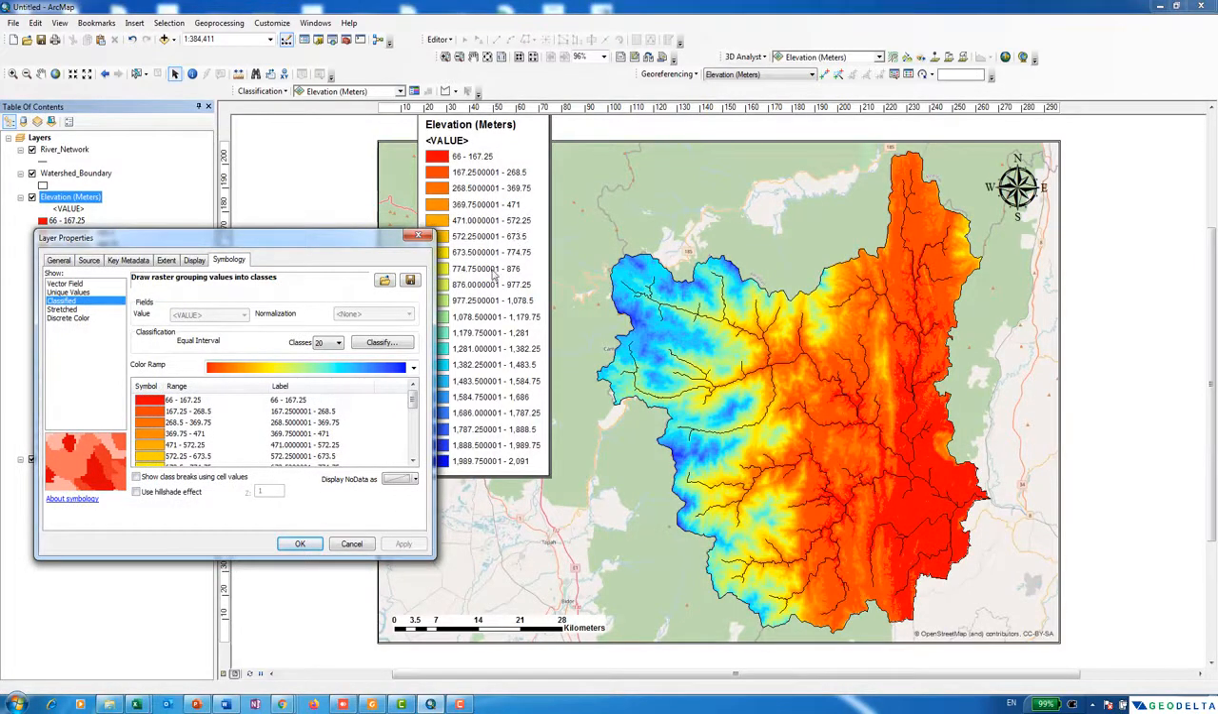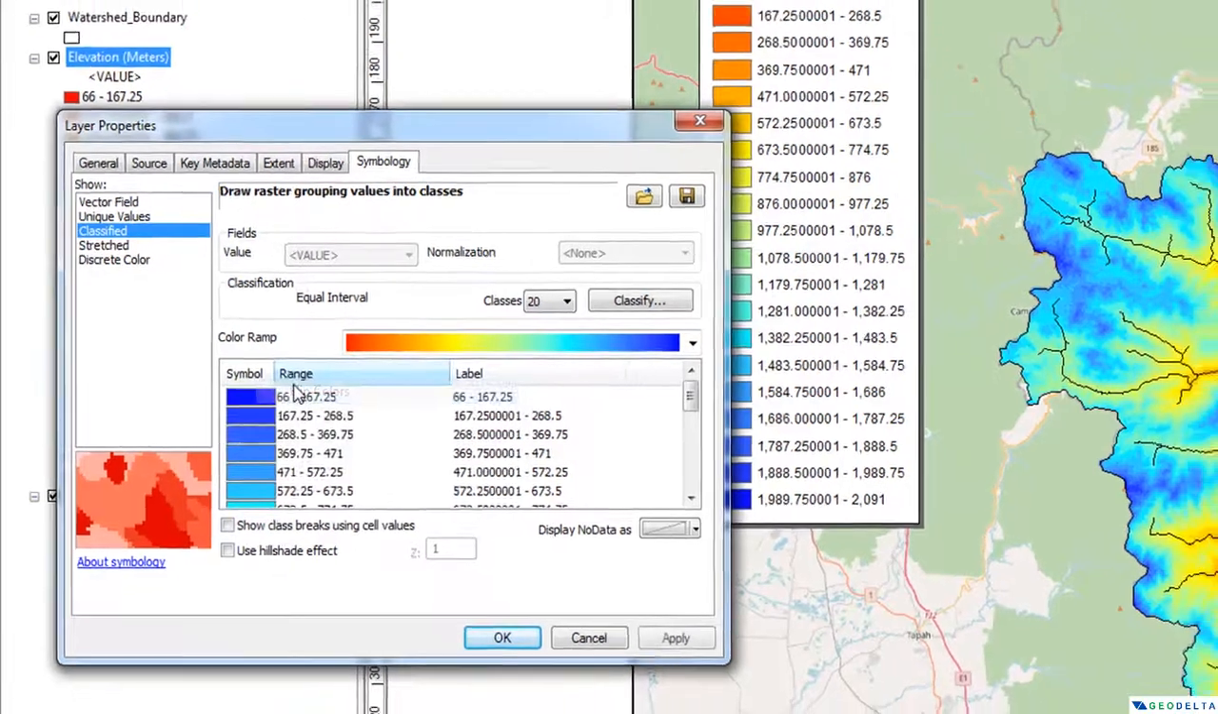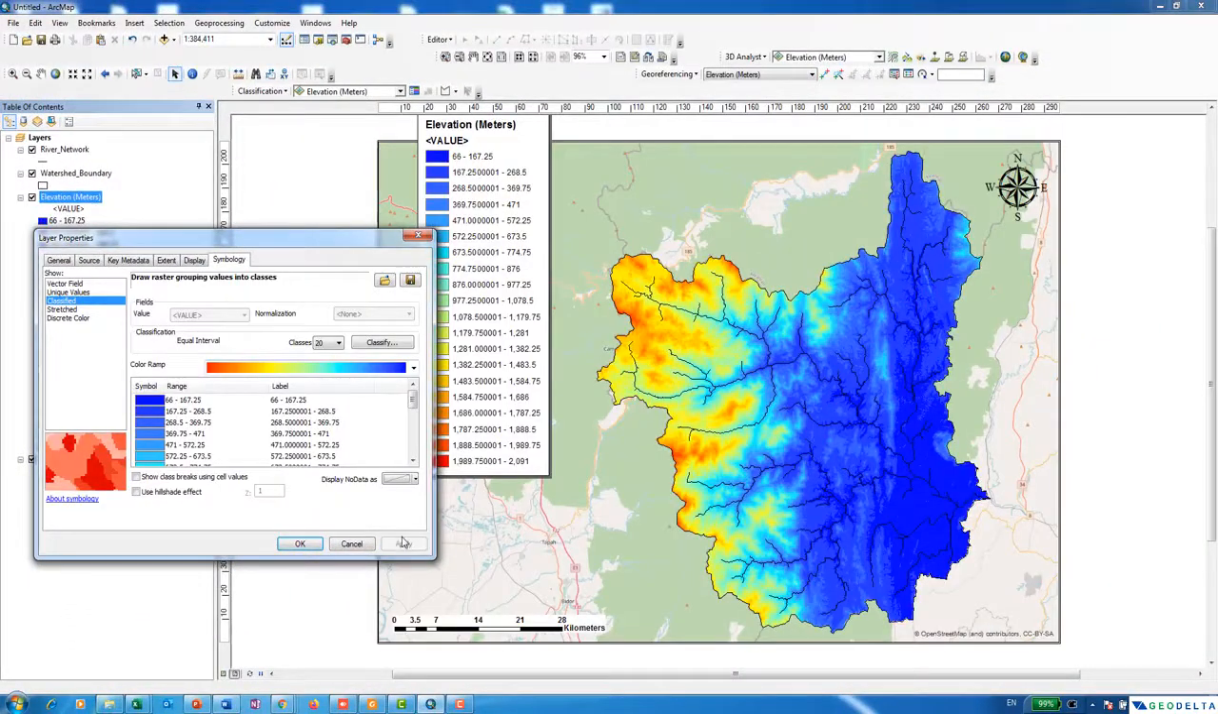Yeah, like this. And in case you would like to flip the color ramp, what you can do is simply click over here on this symbol, the thing that looks like the heading of the column, and from here you can indeed flip the colors as well. And when you click apply, you can see that the colors got flipped.